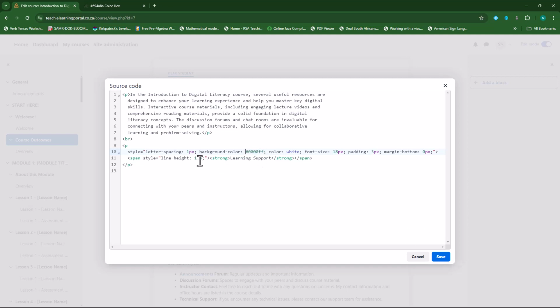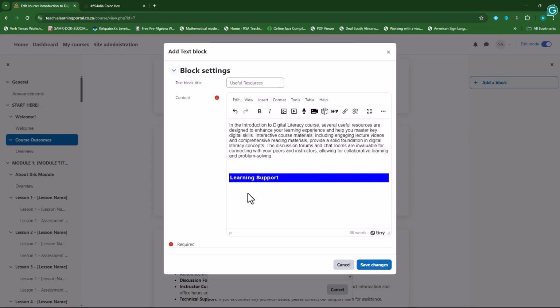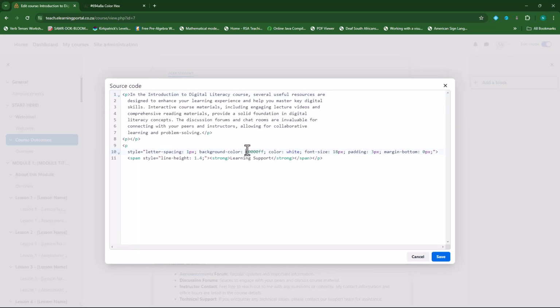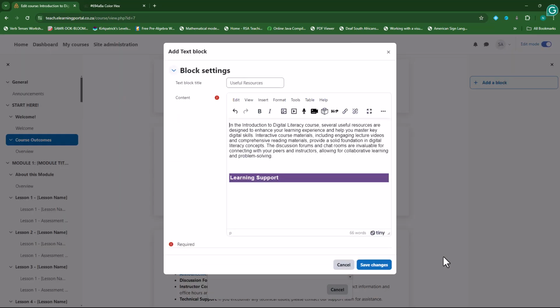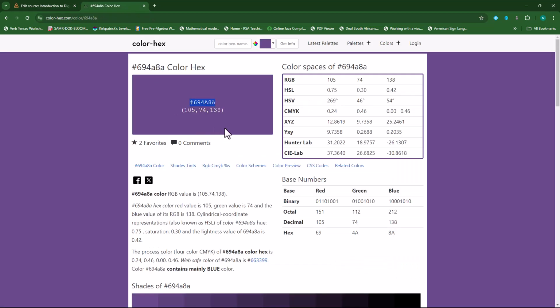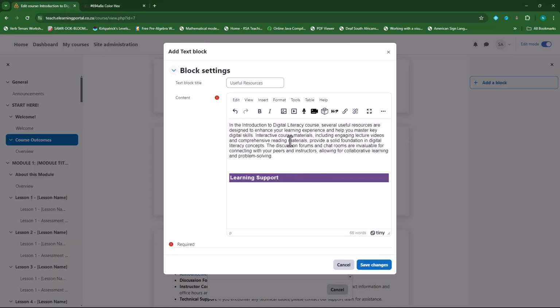Okay, so let me show you what this looks like. If I save it now, you'll see that it's kind of blue, but if you change it to the color that I've just copied, so let's paste that color in there, and I'll save it, it takes on that particular color that I've just copied. Okay, so I'll paste the HTML code in the description of this video, and you can use it to your liking.